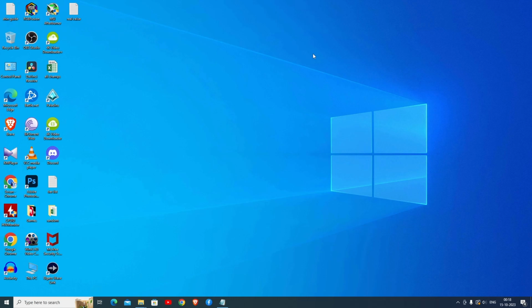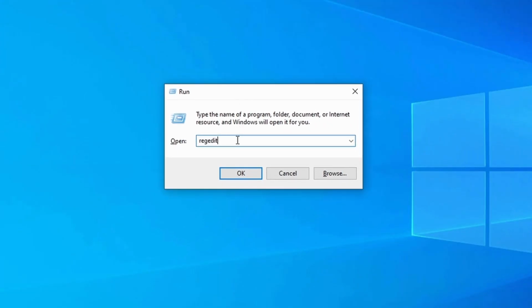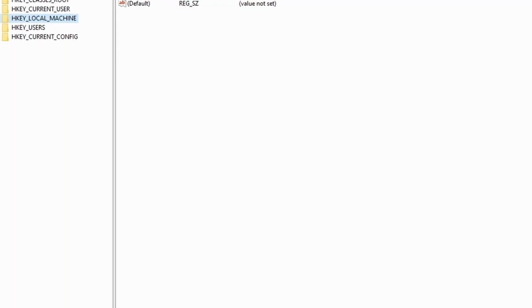First off, we're going to press Windows plus R to open Run. Once the Run window pops up, we're going to type regedit. It's already written here, you can see regedit. We're going to go ahead and click OK. Hit yes, and it's going to open up a window like this.